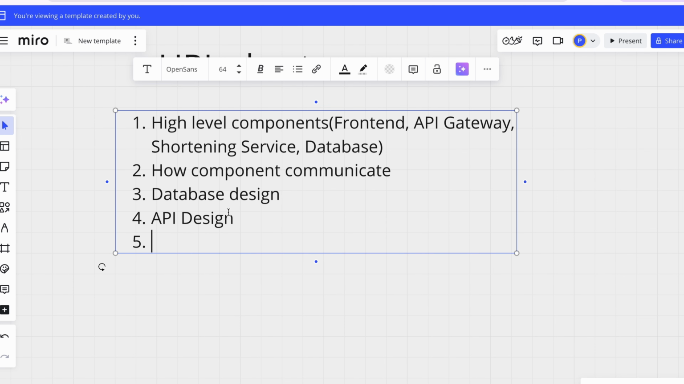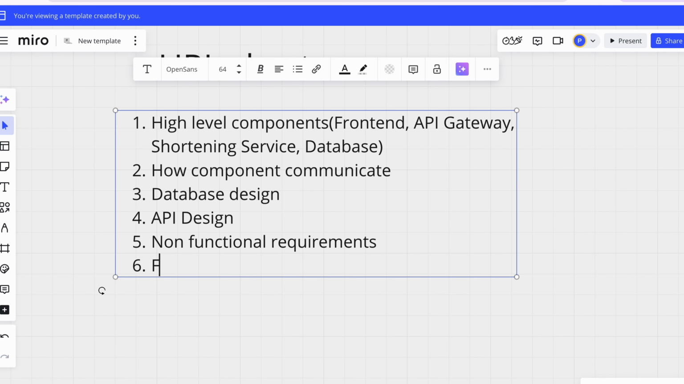In API design, we are going to talk about what URLs you're going to have. For example, a POST URL could be shorten, and then GET slash short URL could be your GET, which will return the long URL for a short URL, and POST will return the short URL for the long URL that you post. Then we have non-functional requirements. Then we have functional requirements. All right. So these are, on a very high level, what we should always keep in mind.